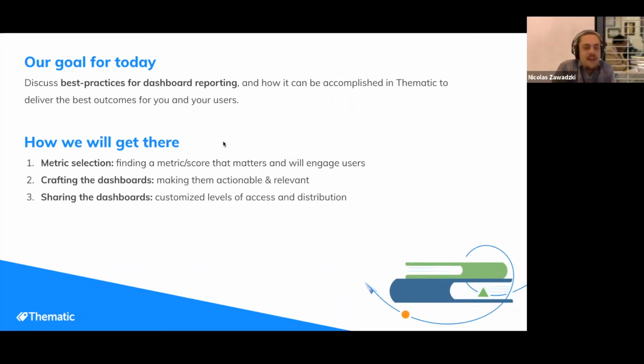Then hopefully once we've found a metric, I'm going to talk a little bit more about actually crafting a dashboard around that. So some details about the widgets, the different types of information you can show and some best practices around that. And then finally, I'm going to talk about ways that you can share the dashboards with your users and other people and other stakeholders. And finally, I'll end with a couple examples of how current customers are using the way that everything is laid out at the moment.